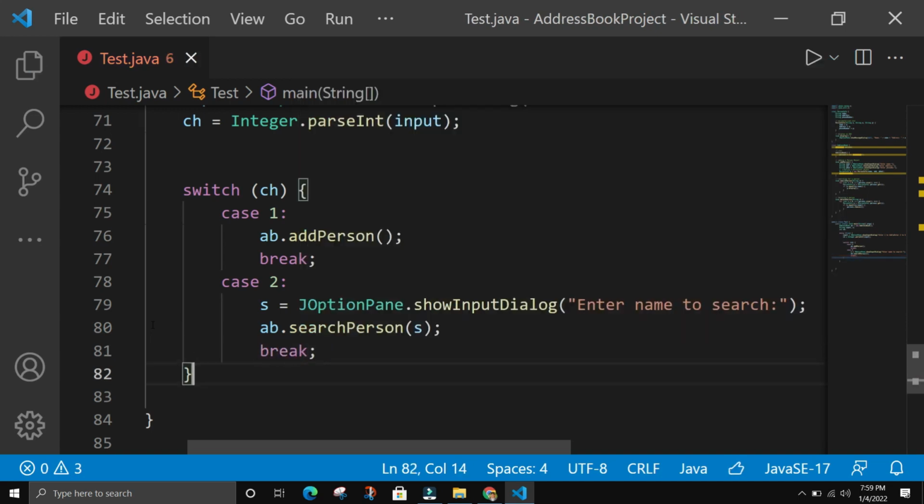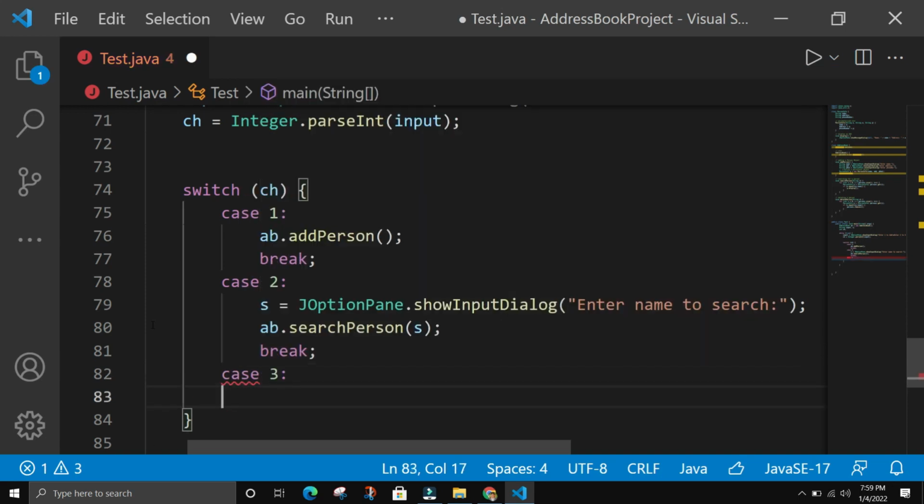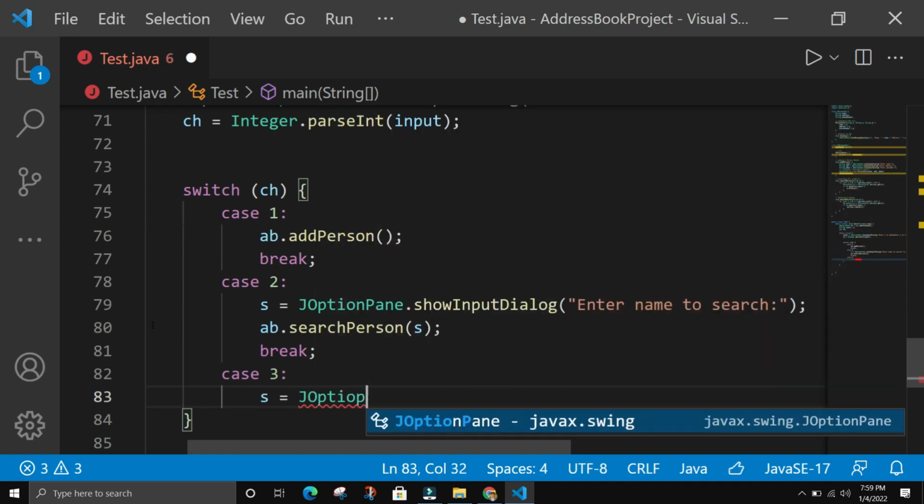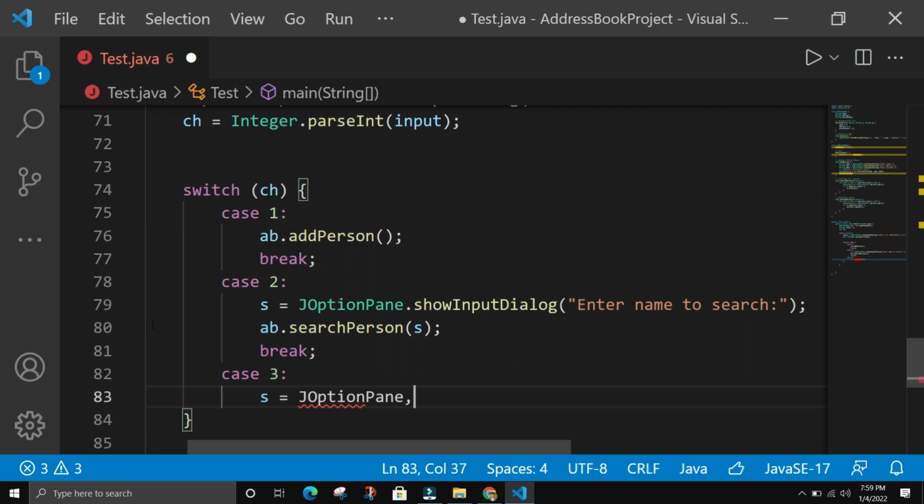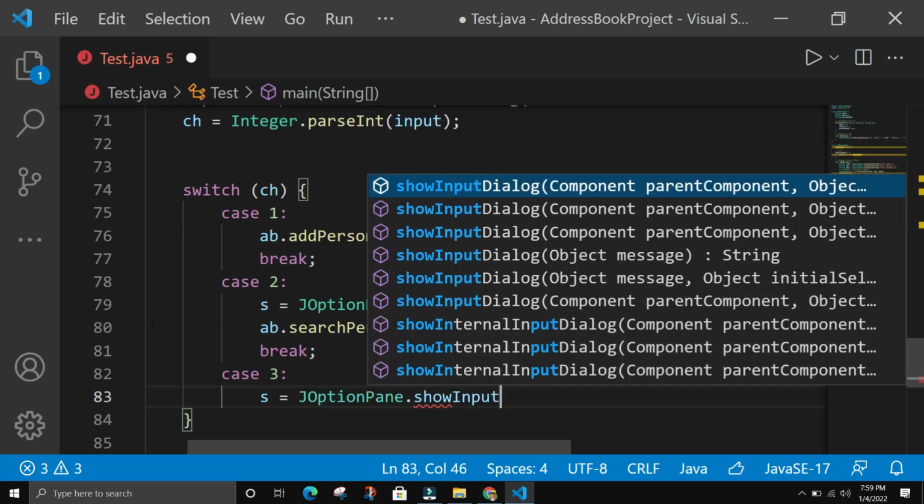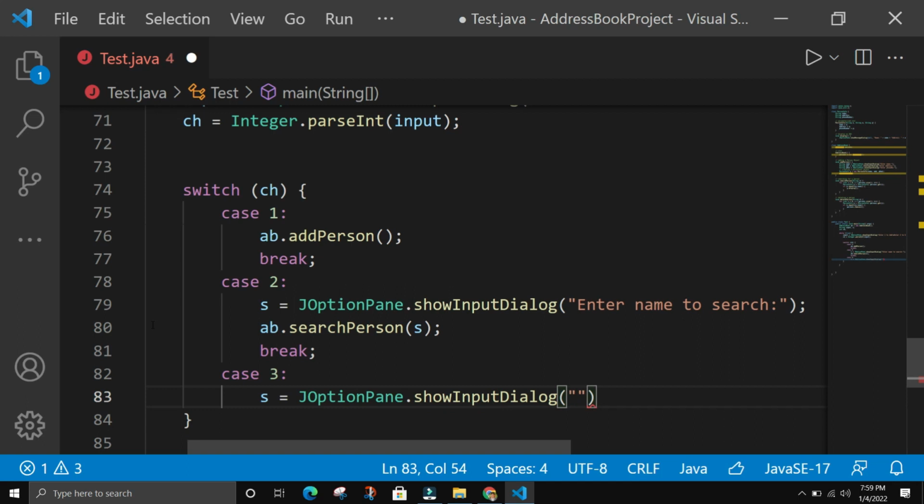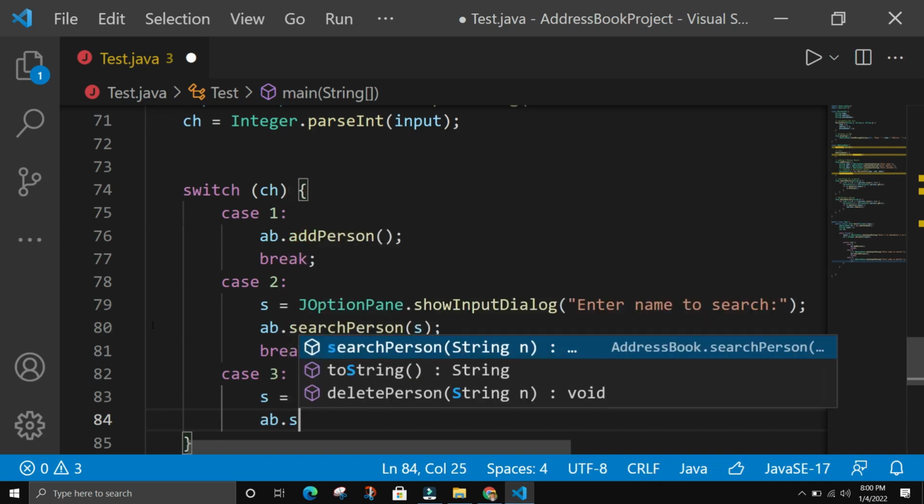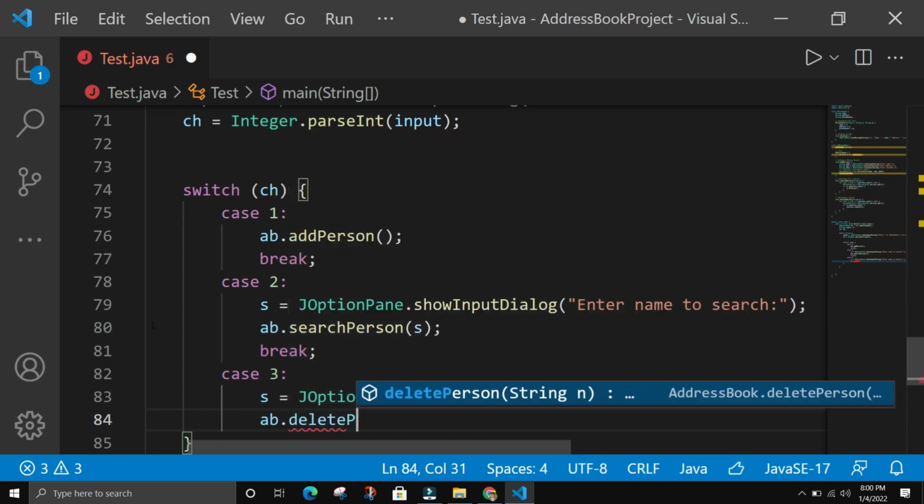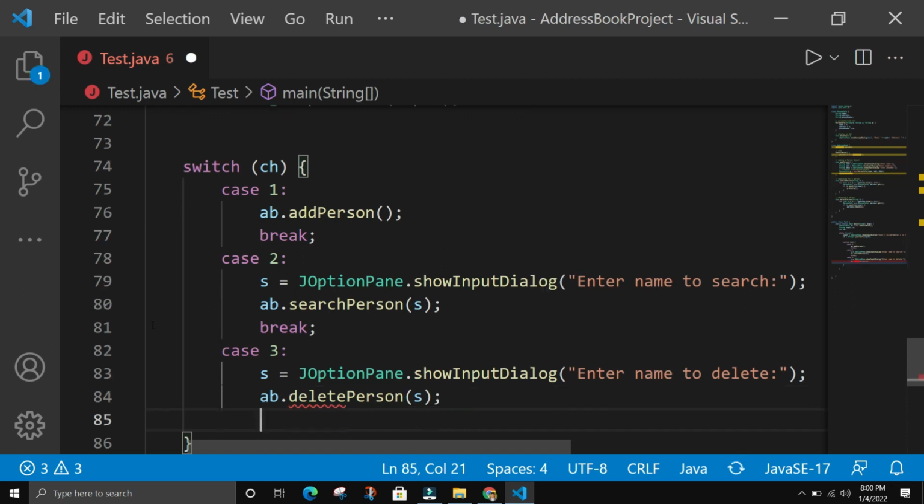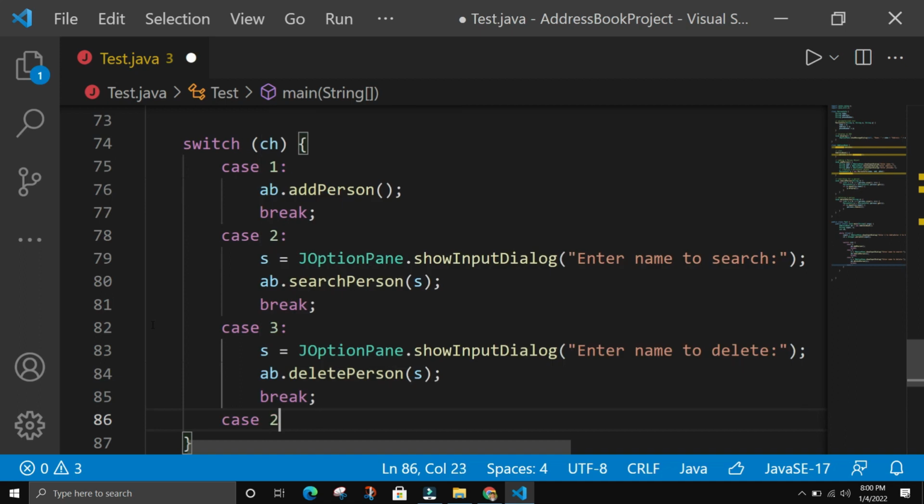The same thing goes with the third one, which is for deleting. We say JOptionPane.showInputDialog and "Enter name to delete", and then we say ab.deletePerson. I'm going to put the String inside, and we break right after that. There you go.